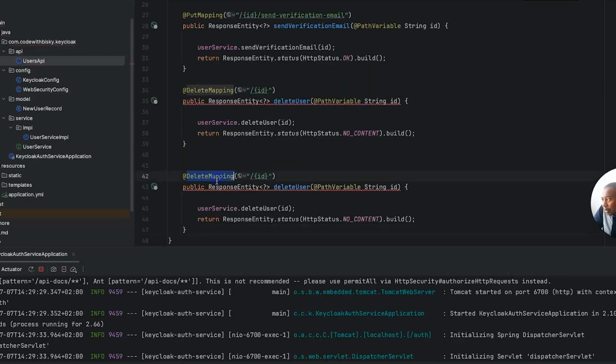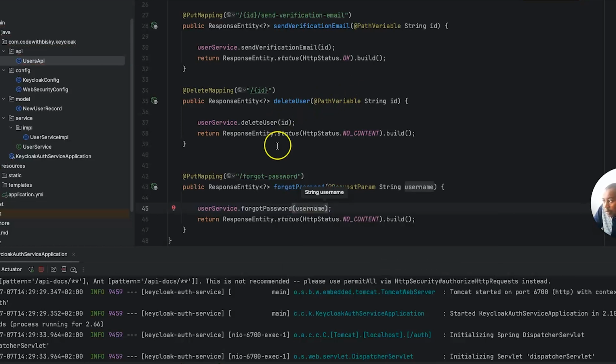a put mapping here, put mapping. And we want, let's do this. Okay, the URL, I can say forgot password. The method, we can say forgot. And here it's going to be at request param, and we want to send a username. Then we just say forgot password, and with our username, don't return anything.